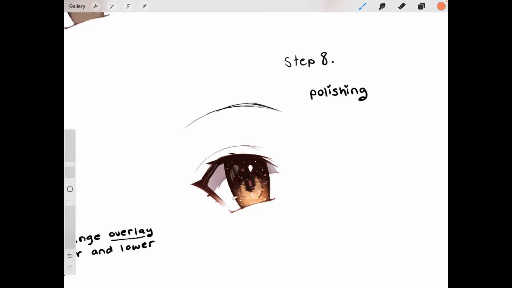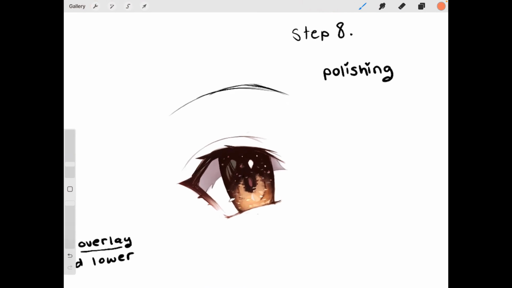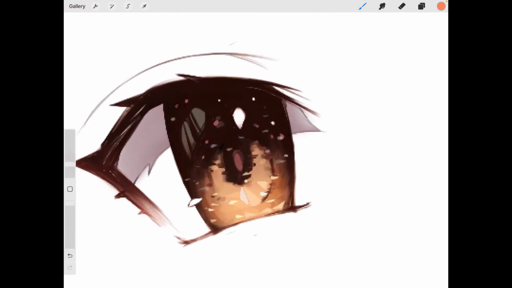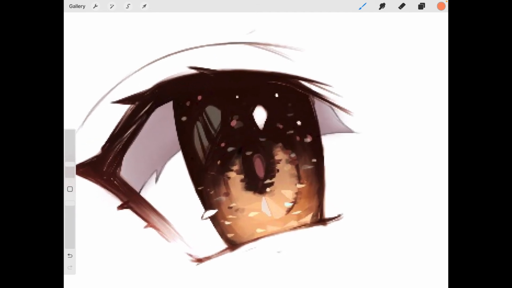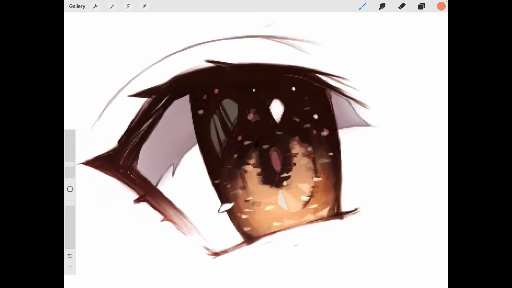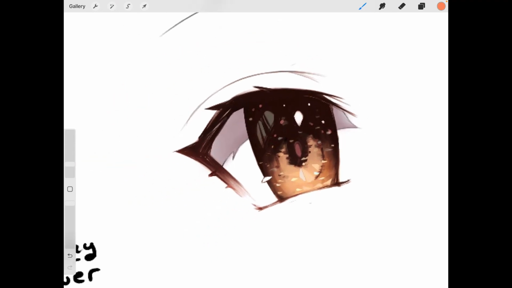Step 8 is the polishing. This is where I add all the little tiny features I like, all the little speculars, all the little sense of detail. This is a really quick run through. I would polish up some more details if I were, like, the line art's a bit sloppy in some places, but this is really just how I do it.